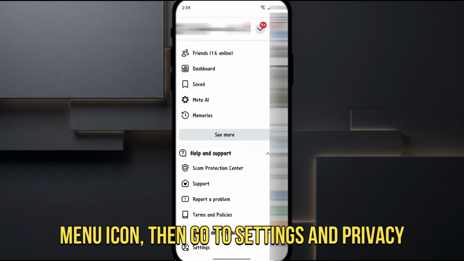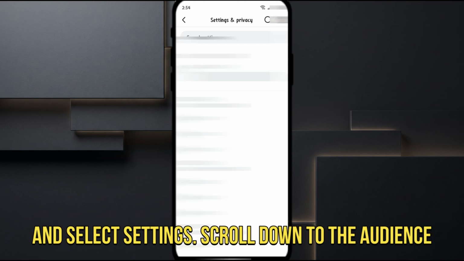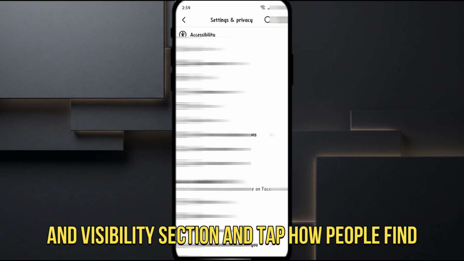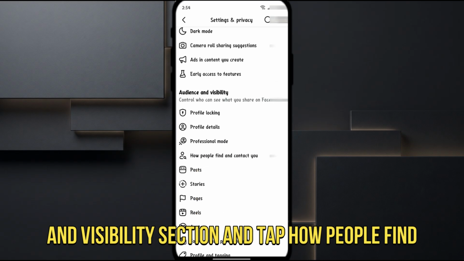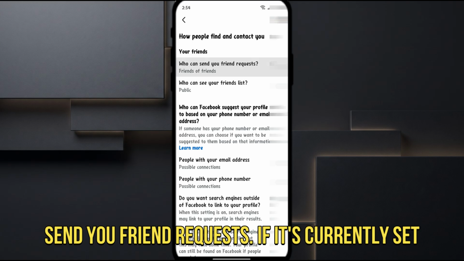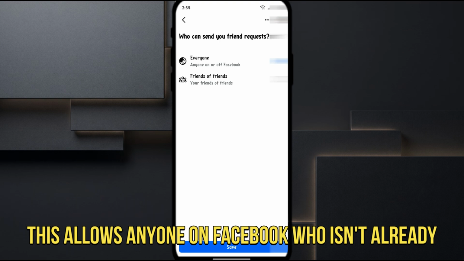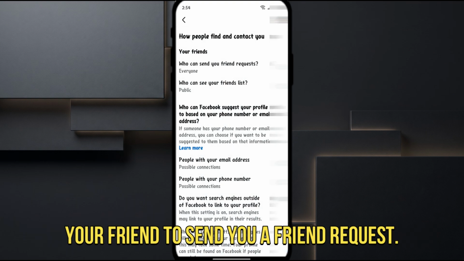Tap the menu icon, then go to Settings and Privacy and select Settings. Scroll down to the Audience and Visibility section and tap How People Find and Contact You. Next, tap Who Can Send You Friend Requests. If it's currently set to Friends of Friends, select Everyone. This allows anyone on Facebook who isn't already your friend to send you a friend request.